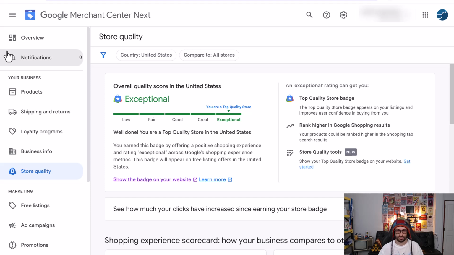My name is Emmanuel and today I will show you how to install the Google Merchant Center store badge in Shopify. So first, what we want to do is go to Google Merchant Center Next and click on Store Quality. You can then see if you are eligible for the badge if you see this link here that says "show the badge on your website."